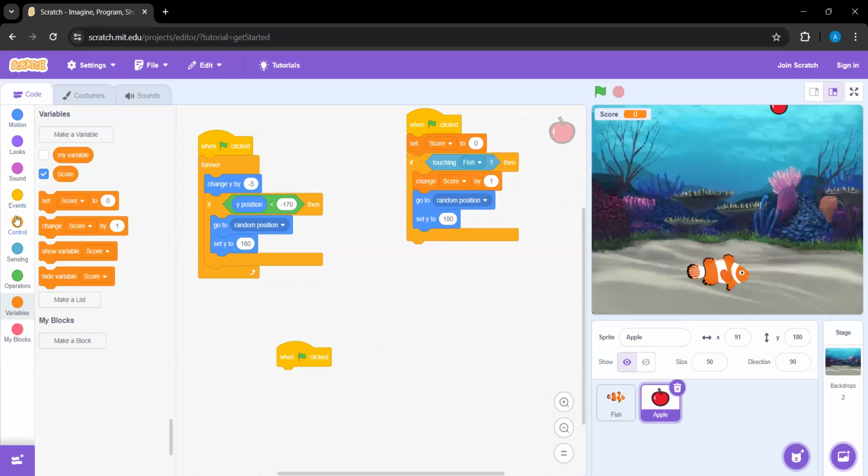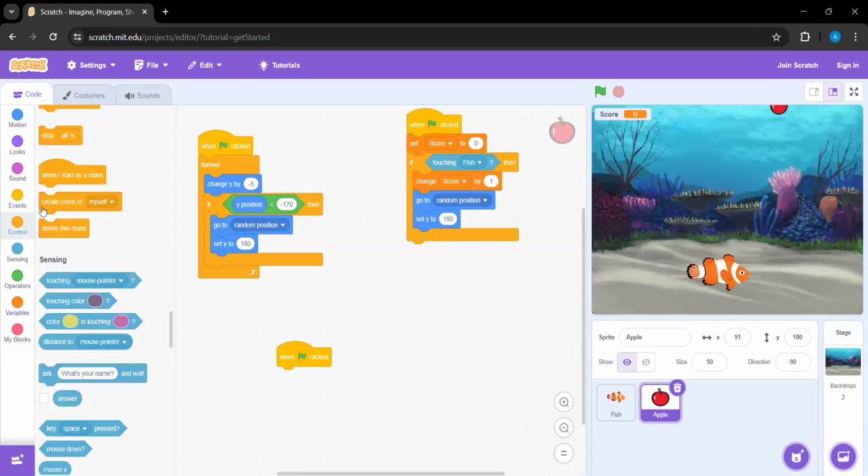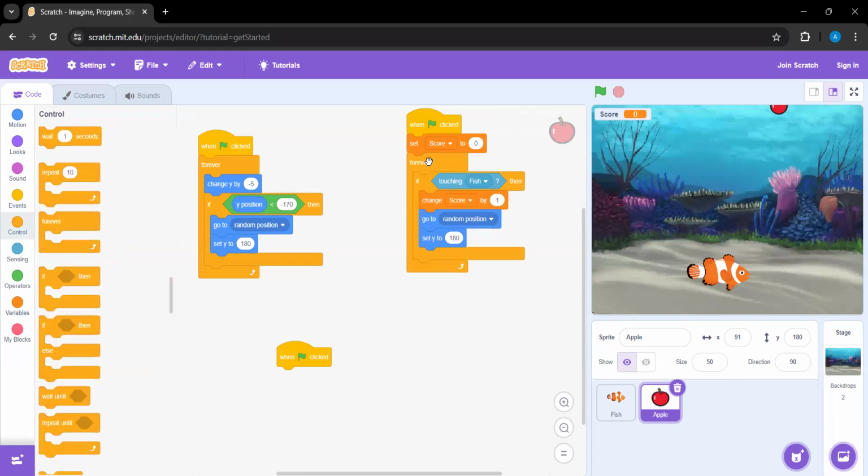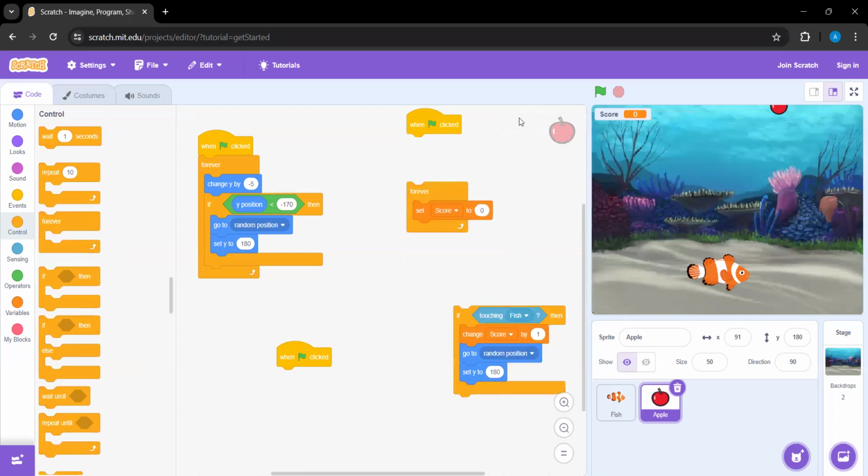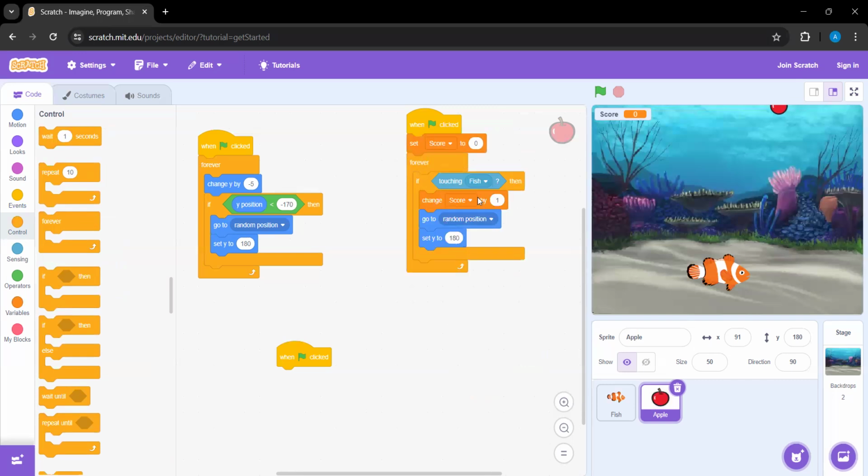Now, since that code will only run once, under control, we want to add the forever loop right here. Because if we add the forever loop over this, it's constantly going to keep resetting the score back to 0. So while we have it here. Now for the final when green flag is clicked, we want something to actually stop it.